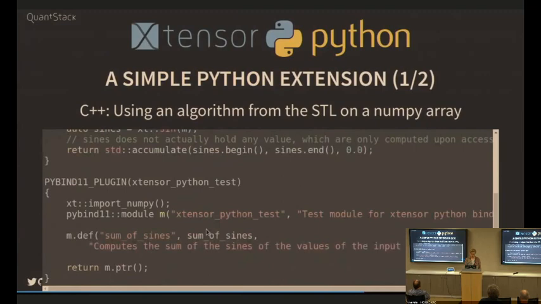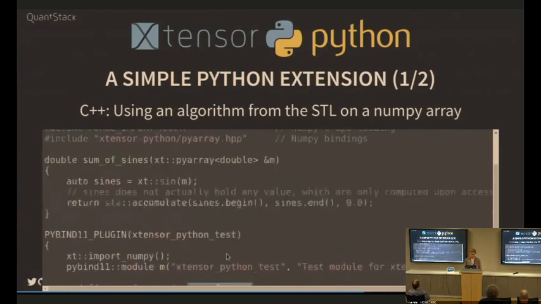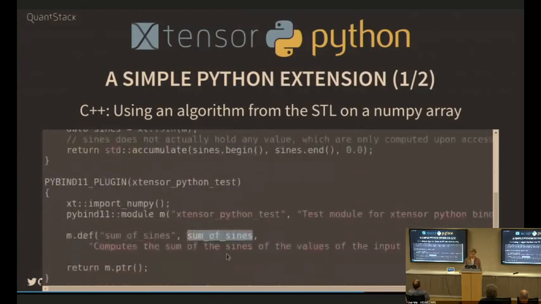And then we define the plugin down here. It's basically creating a module called Xtensor Python test, and then defining the function sum of signs here, and just giving a function pointer here. And this is enough to basically create a Python function using Xtensor. And obviously the benefit is that it's hopefully faster than NumPy.